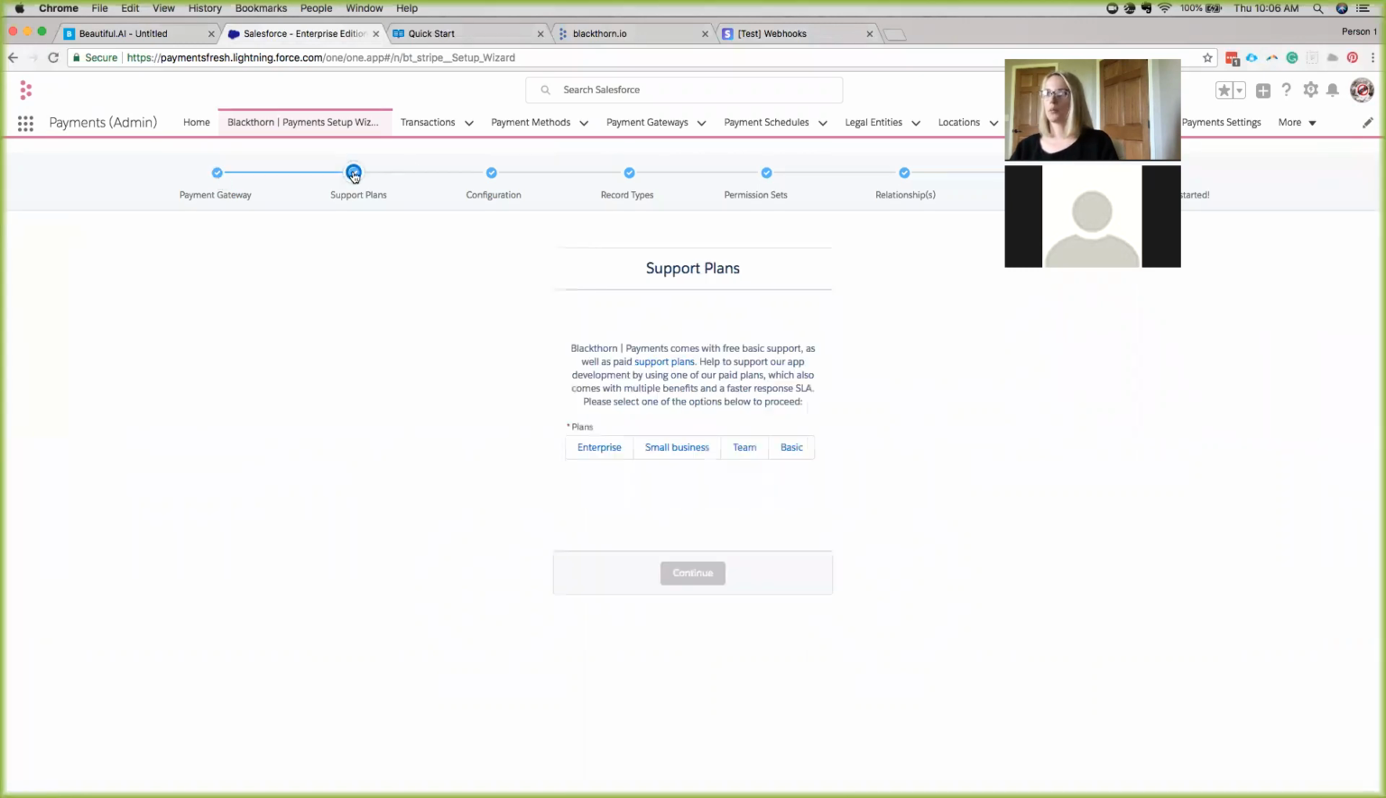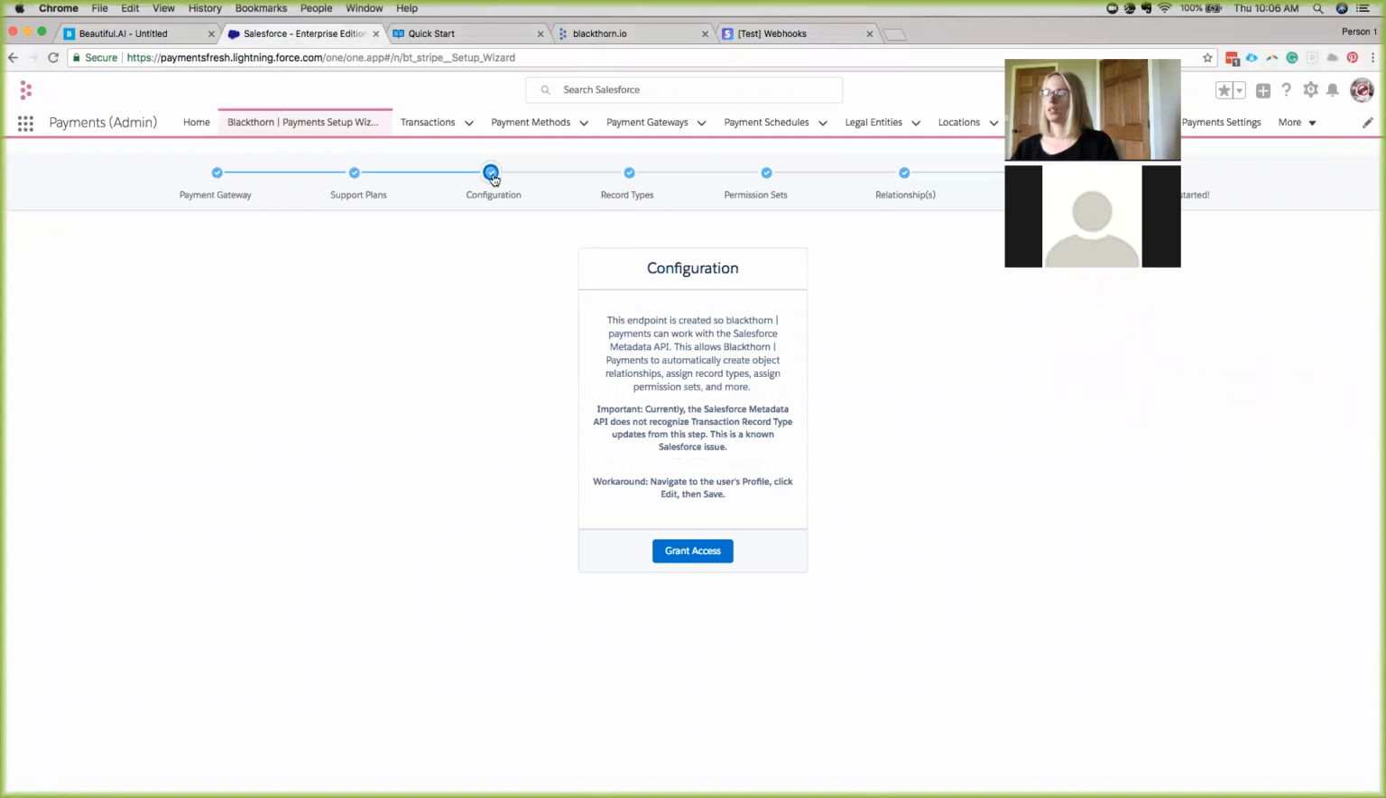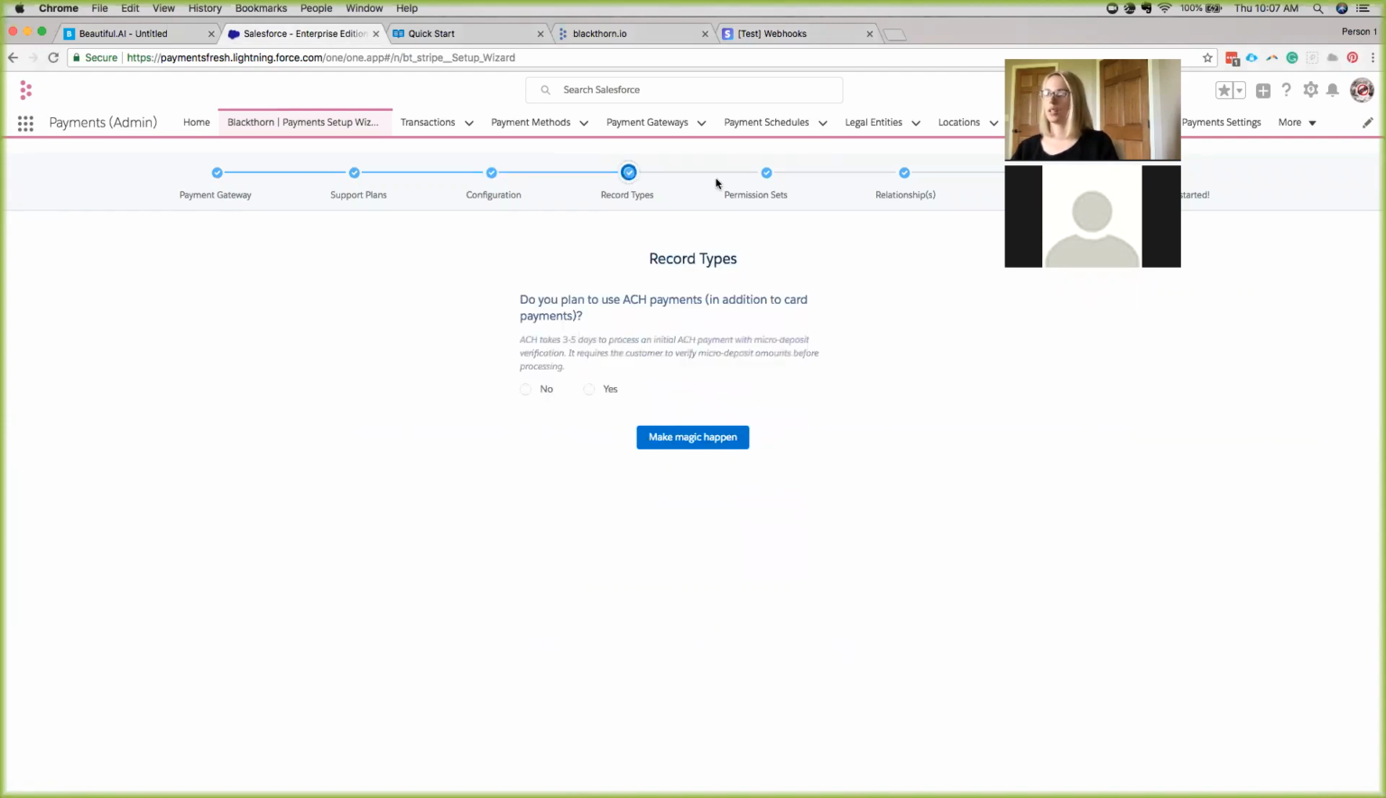So as we navigate through, configuration's pretty simple and nothing that you have to do on your end except for clicking grant access. But this deploys the objects, the record types, page layouts, some configuration pieces, scheduled jobs, things like that. You have to grant access to move through the setup wizard. Record type, if you plan on using ACH, depending on your business model, you'll determine that on this step. What it does is deploy that ACH record type with the page layout and related fields.